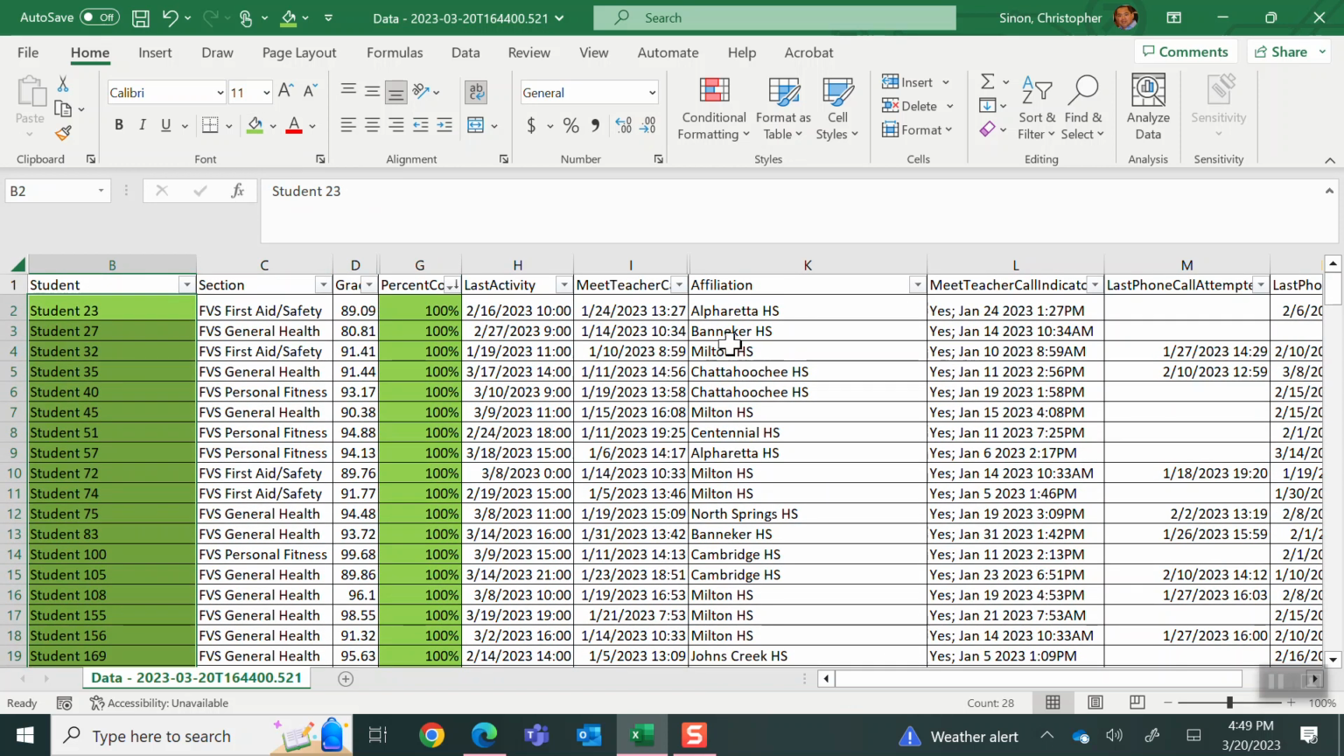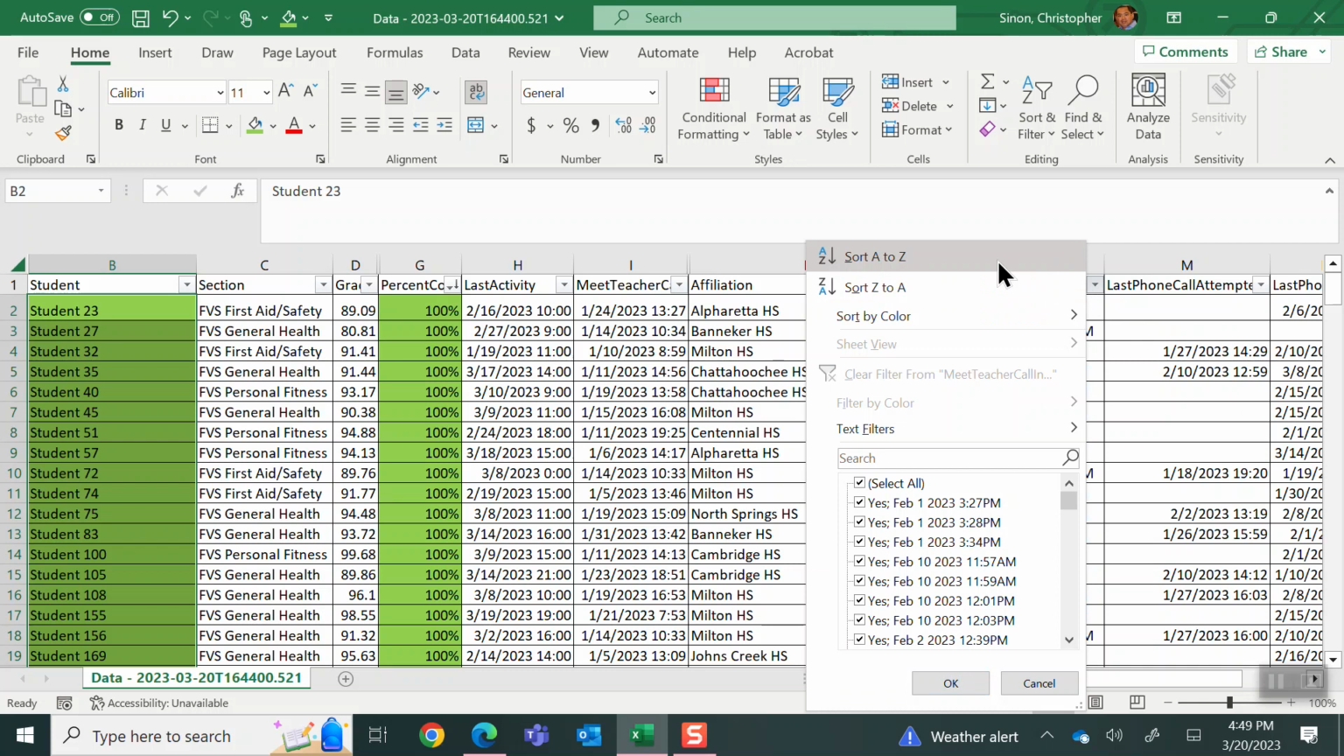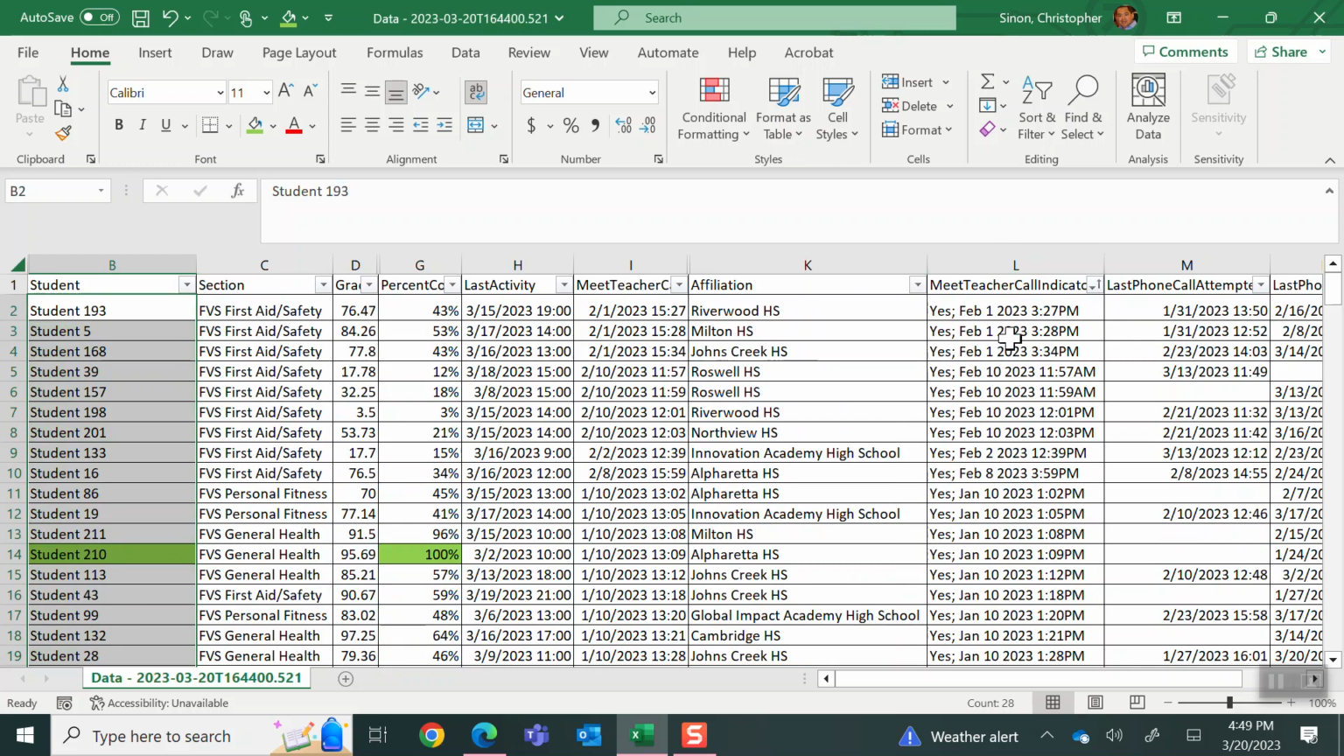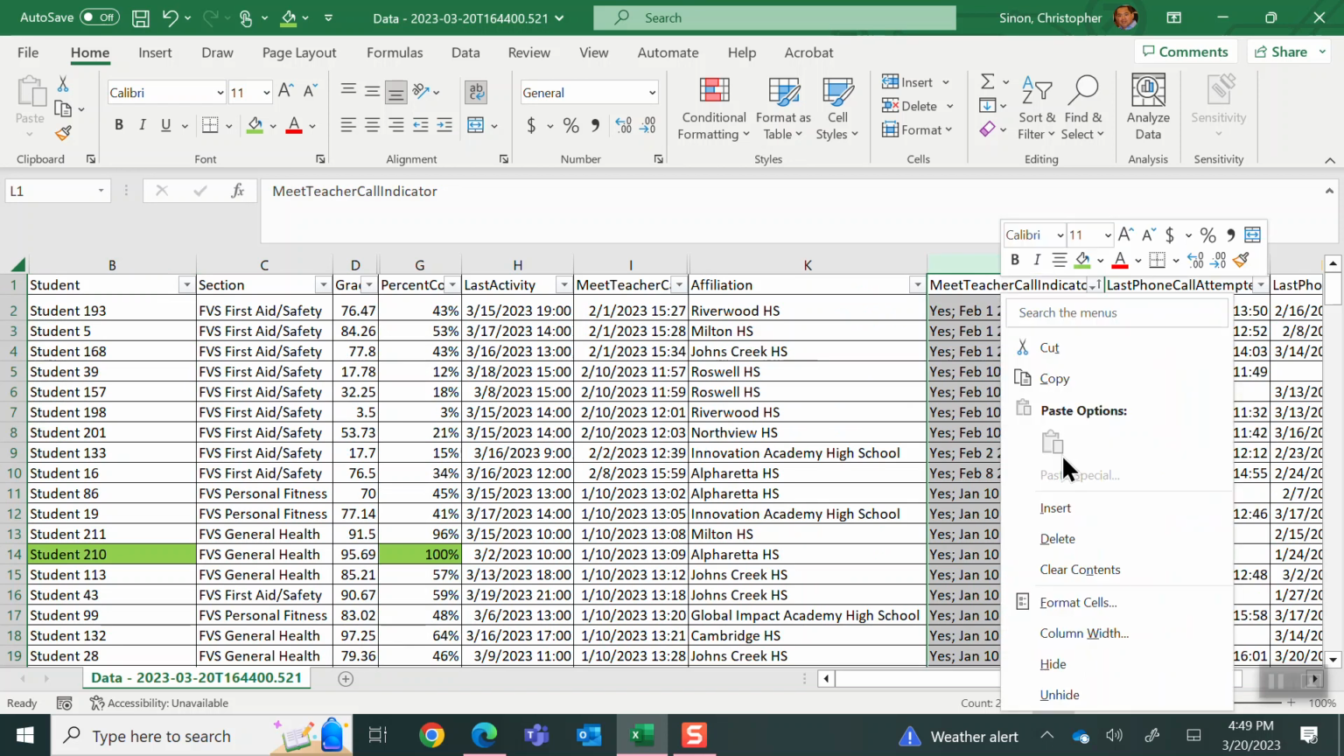Okay, so next I can look at meet the teacher indicator. That's a yes or a no, and then you can click A to Z, and that'll bring up if there were any no's. There aren't, so I'm going to go ahead and hide that.